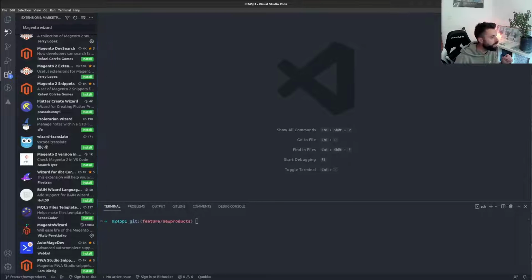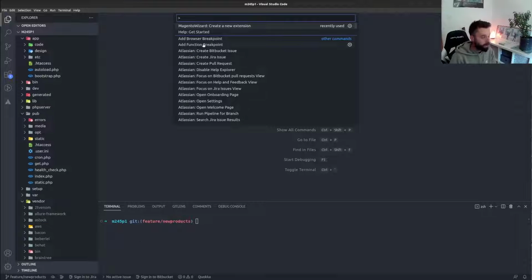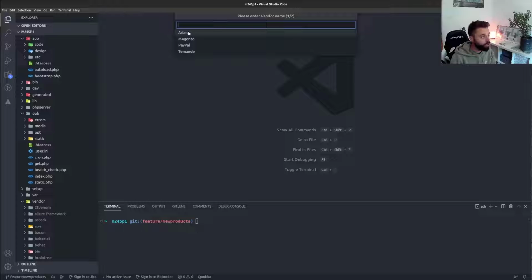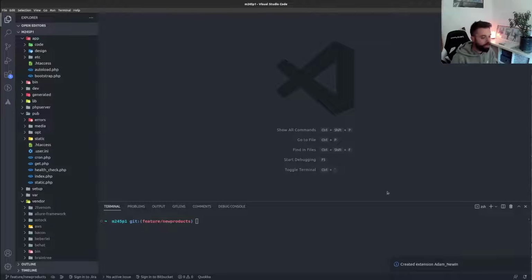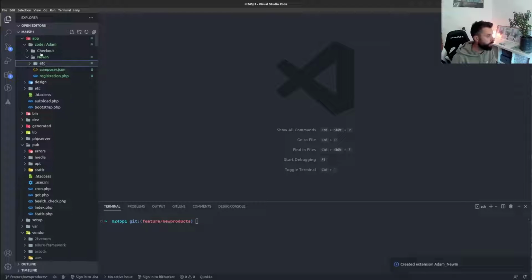Right, so I'm using that extension, and it's dead easy once you've got that installed to create an extension, or at least a bare bones one. You press Control Shift P, or Command Shift P if you're on a Mac. Magento Wizard, create new extension. Then you pick your vendor, I've already got an Adam vendor, so now I want to name my module inside that, and I'm going to use camel case there, NewIn, and then it creates the extension for me. And what it does is it creates all of the bare bones files, which is a great place for us to start.